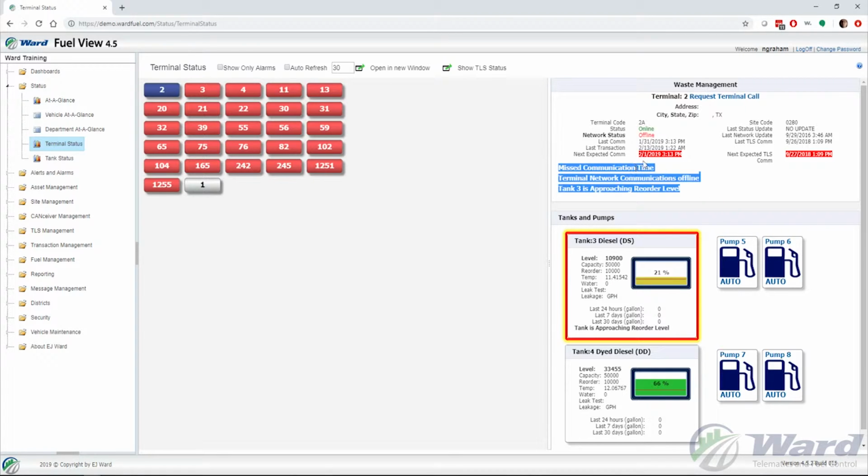So we have that it missed a communication time, that the terminal network communications is offline, and then we also have that tank 3 is approaching the reorder level. And that we can see below. So below we have the tank itself, and it shows us what the tank number is and what fuel type it is. And then it gives us a visual of how much fuel is inside of it.